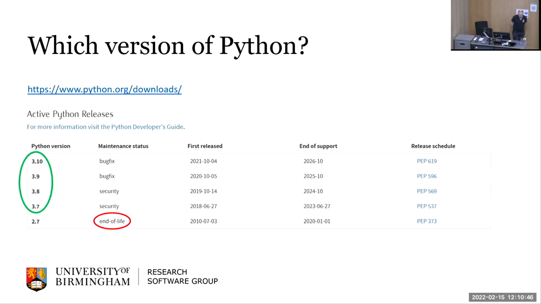What version of Python should you be using? I put this slide on because Python 2.7 is end of life. It is not supported. It has security vulnerabilities that are not patched. You shouldn't be using Python 2.7. The general Python community has been saying this for some years, but a lot of researchers still use Python 2.7. Please don't. Please move to Python 3. If you want help, we will help you move to Python 3.